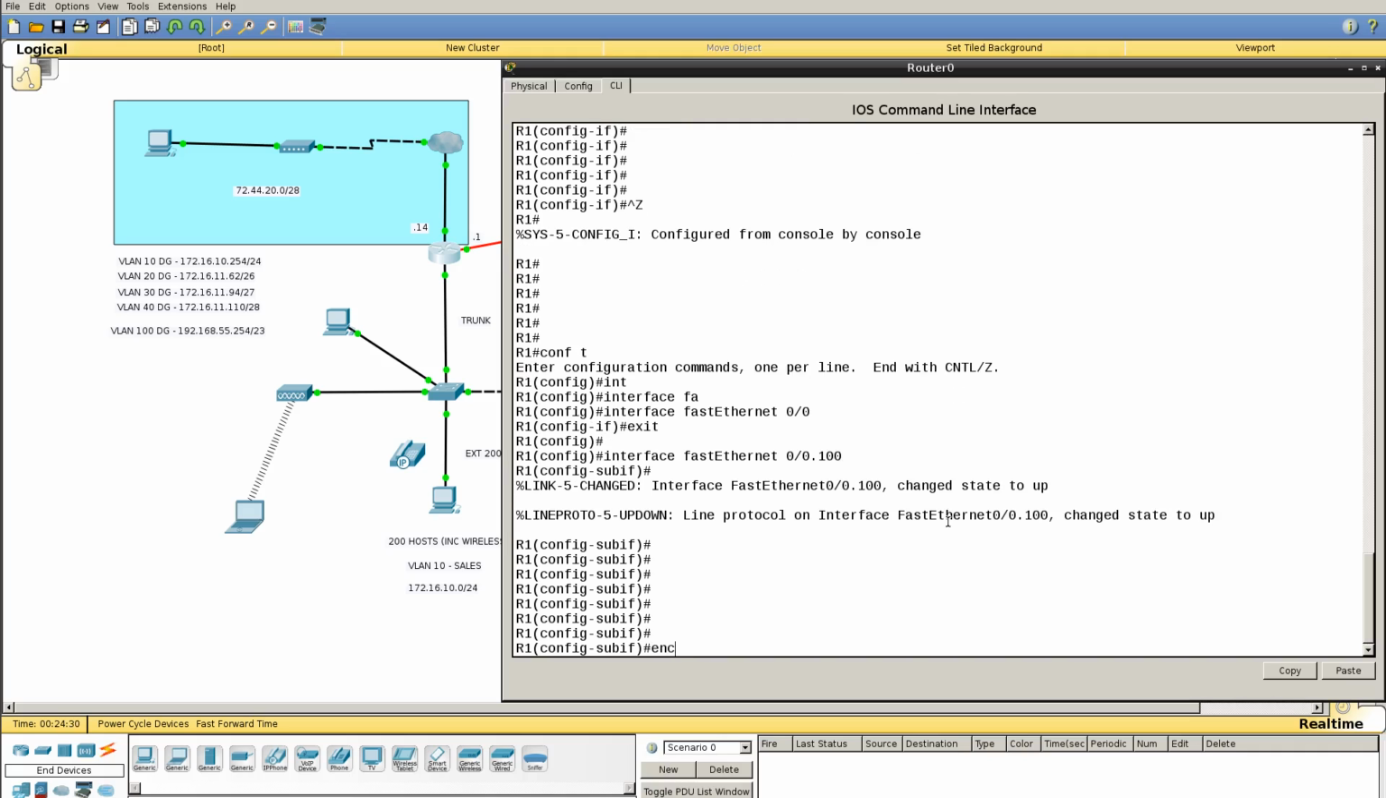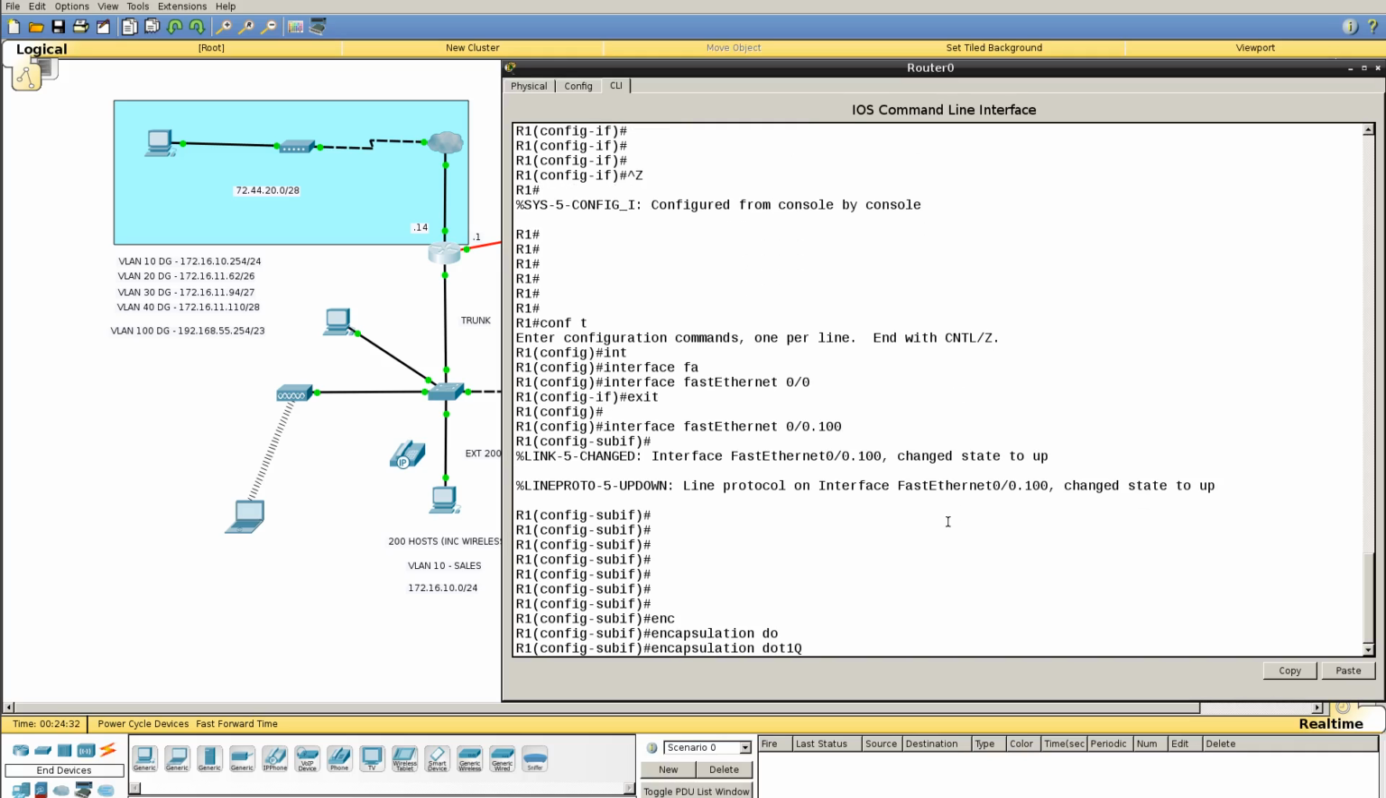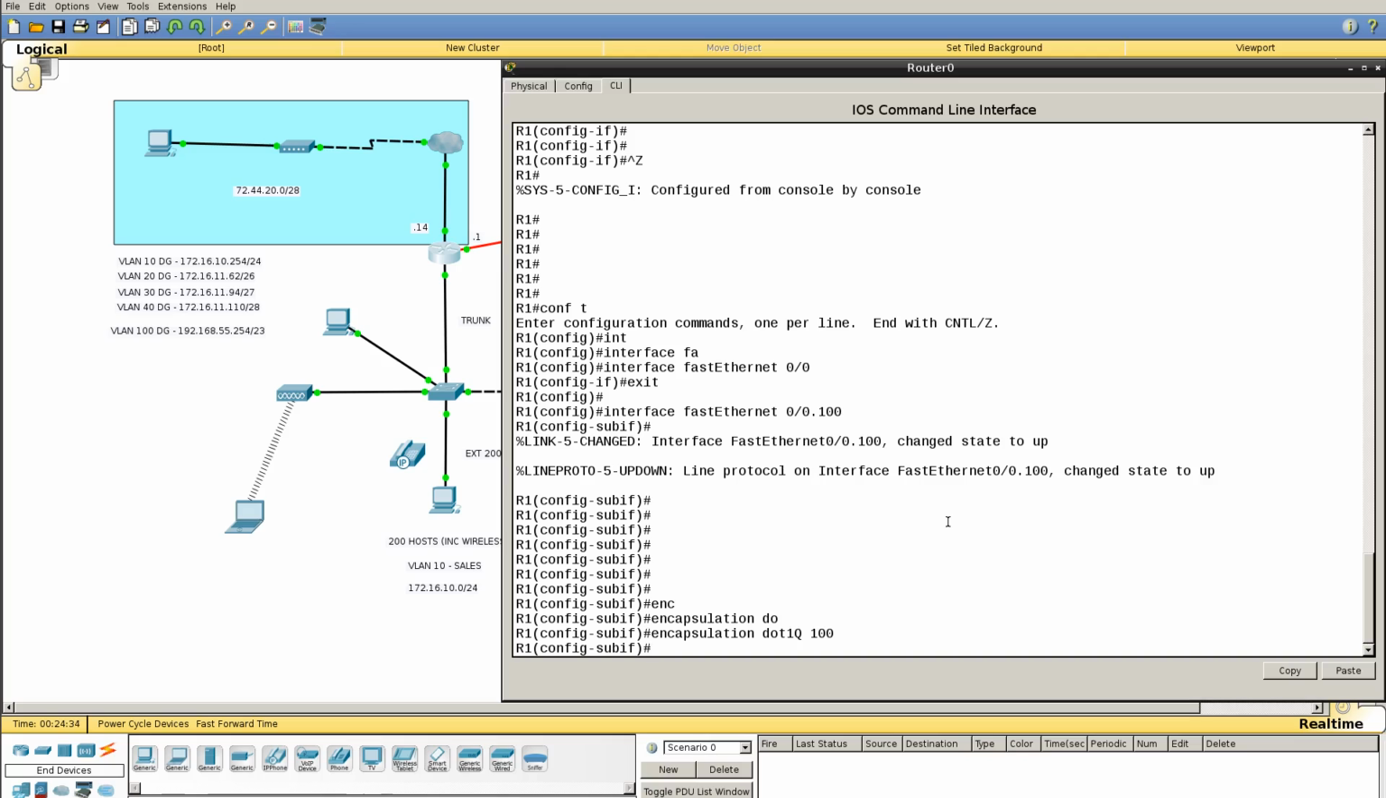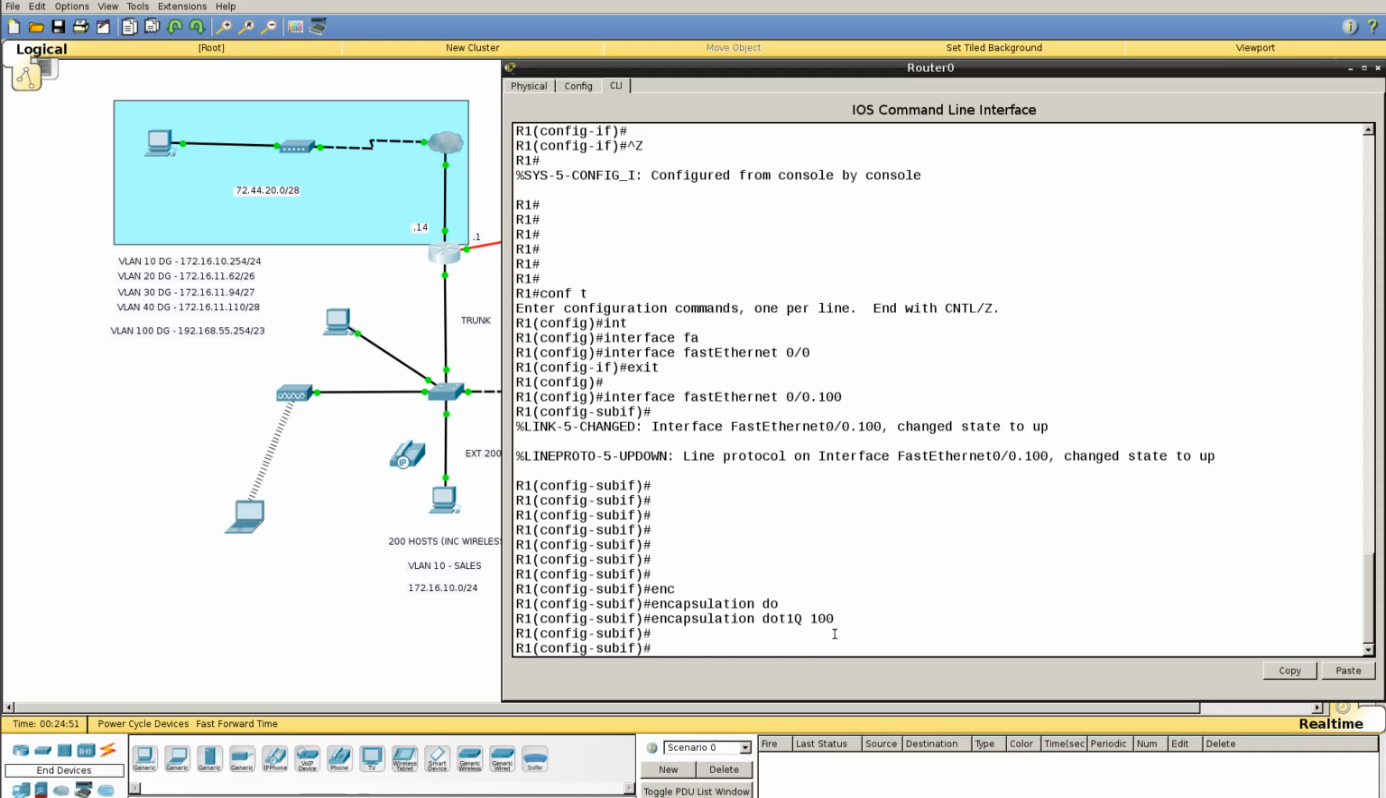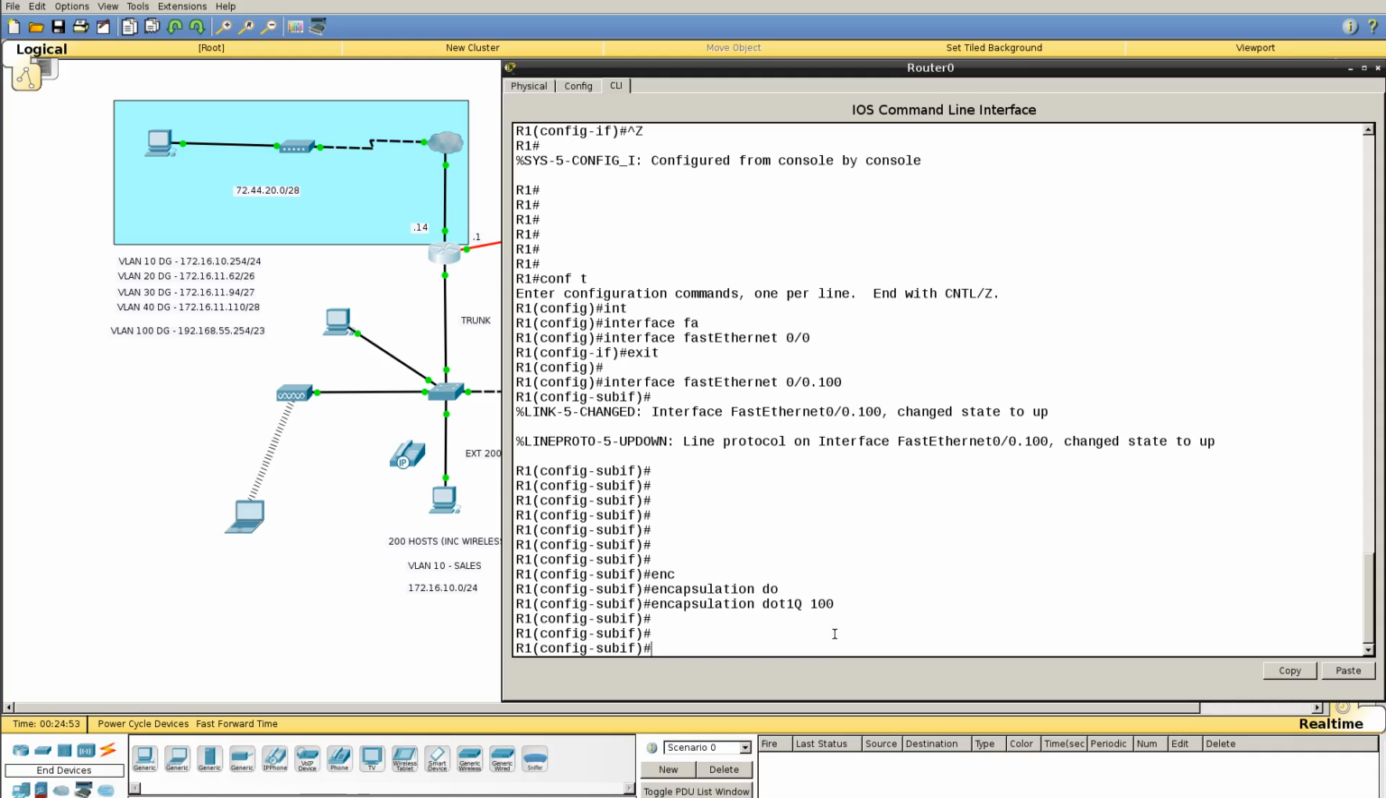Okay, let's say encapsulation dot1Q 100. And this basically says the packets that are going into FastEthernet 0/0.100, it'll inspect the frame and have a little look at the VLAN tag, and if the VLAN tag's set to 100 then it needs to deal with it. Okay, so now we've done the encapsulation dot1Q 100, saying expect packets tagged with VLAN 100.